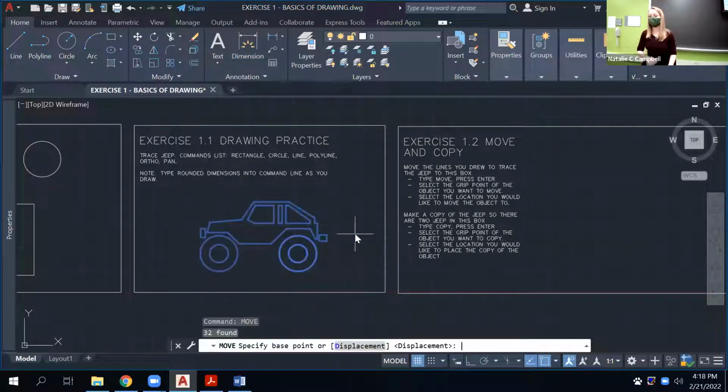So move, enter. Now it says, if you look up here in this gray text, it says 32 found. So it took my command and it said, hey, we found all those things you had selected. And then it says specify the base point. So you then get to choose the grip or the spot that you'd like to displace it by. So it's very similar to, you have to physically pick up the object, take it somewhere, and then release it. And each of those pick up and release is a click. So nothing is the click and drag. Unfortunately, that's very intuitive for move, and that is not what works here.